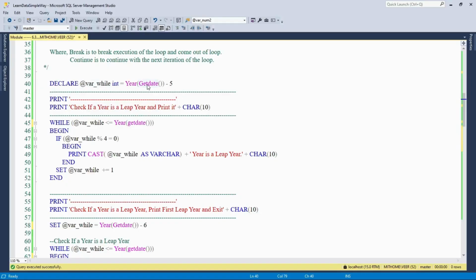Now let us just see the example. What we are doing here, we are declaring a variable of integer type. We are assigning a value using the getDate function, which will give me the timestamp value with the current date. And out of this date, which is a system date function, we are fetching only the year part of it using the year function, which is again a system function. Now whatever value you fetch using this year function will be 2025 for the current date, which is the current year.